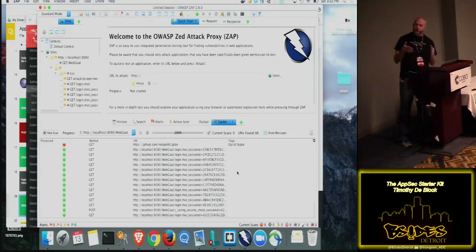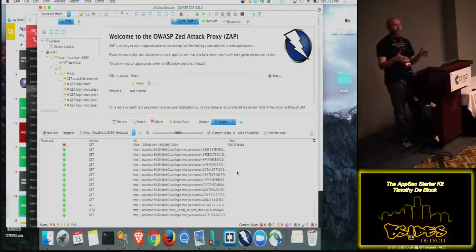So that's why it's very important when you're assessing an application to click on absolutely everything and fill out every field. Sometimes that requires getting with the development team to submit a payment, register a new user, different things like that.